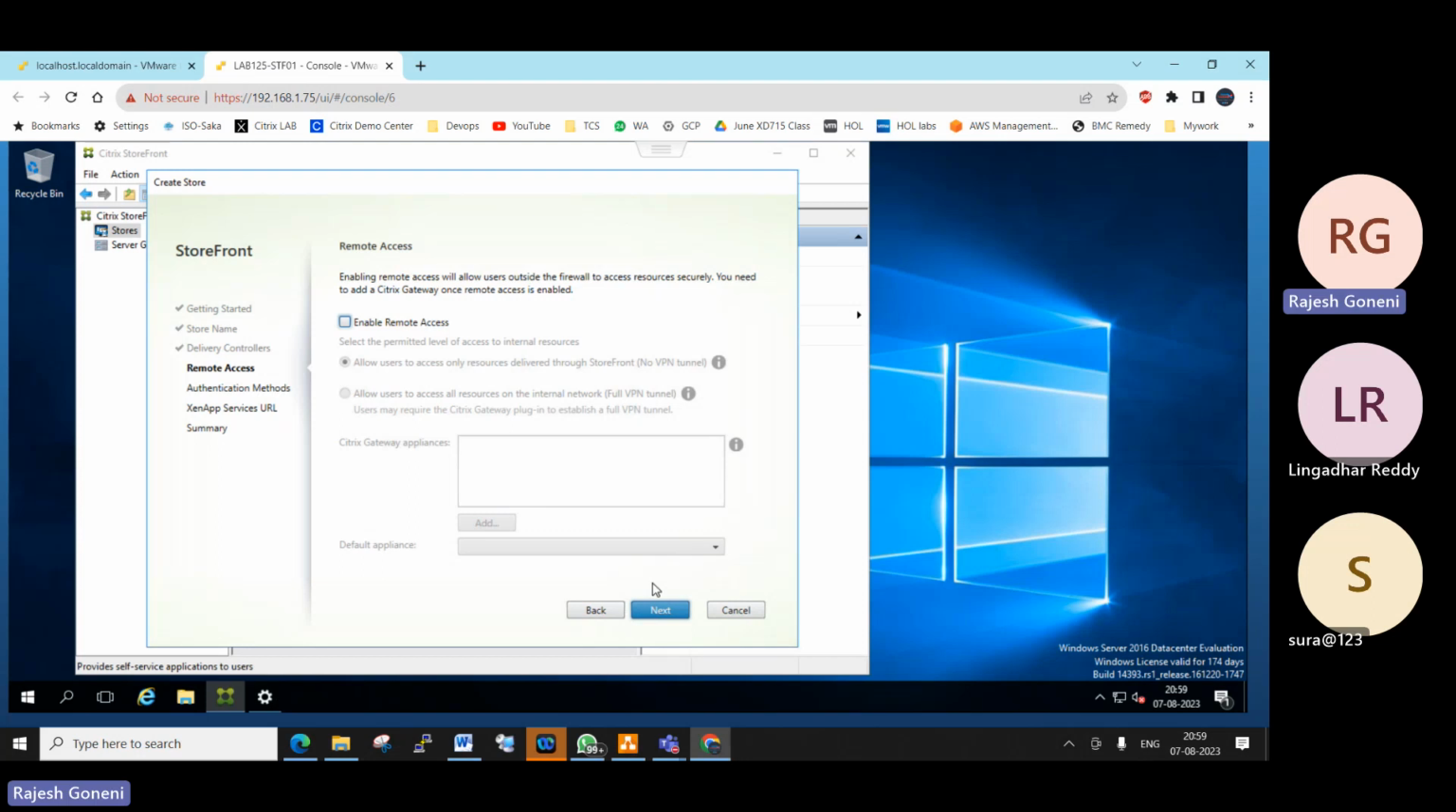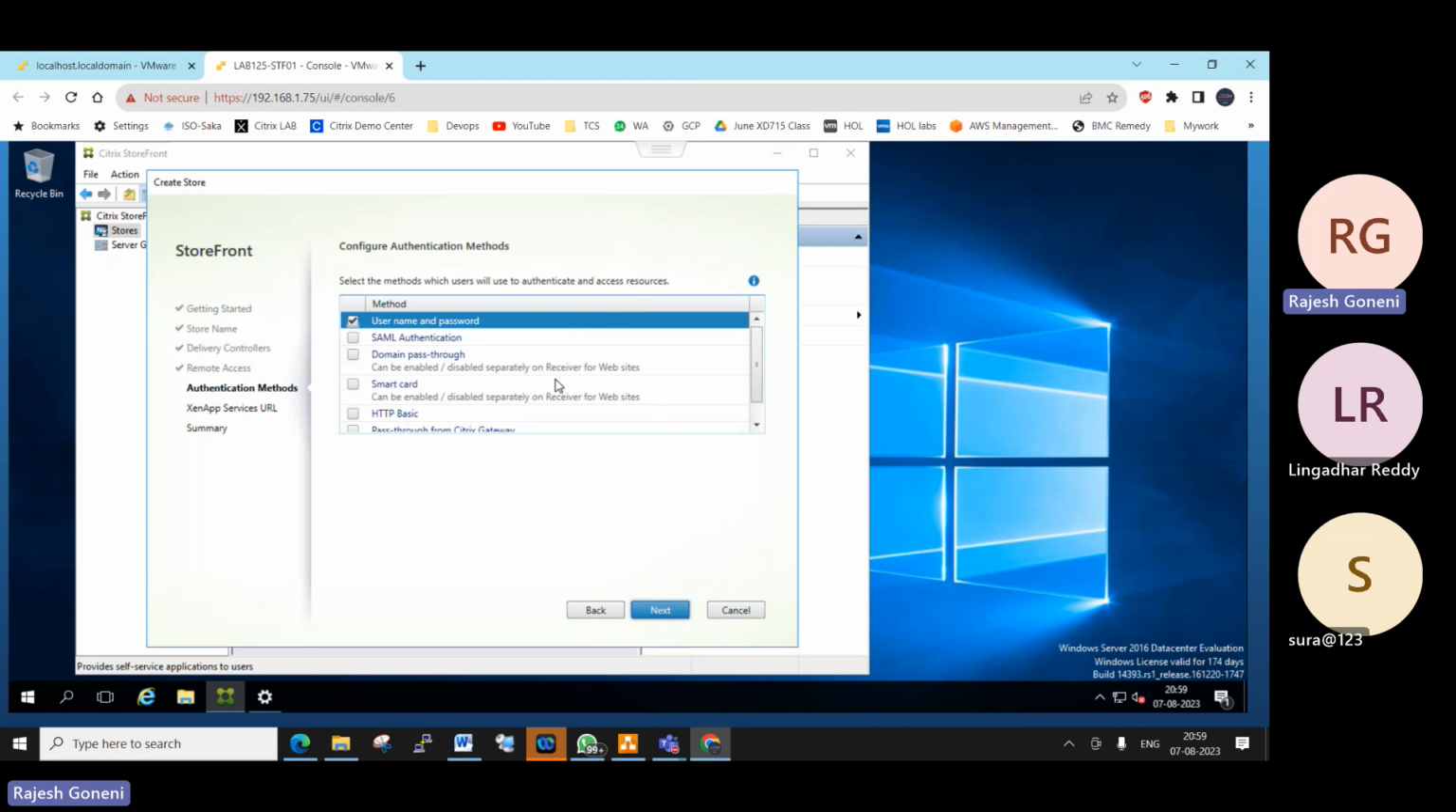And this is remote access. It is connecting to NetScaler. So this we'll discuss later. And for the authentication method, there are different authentication methods. Now we are going to talk about the username and password method, which most of the people are using. And the remaining methods I will explain in the next session.